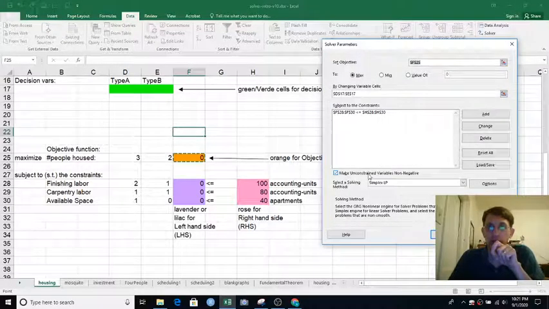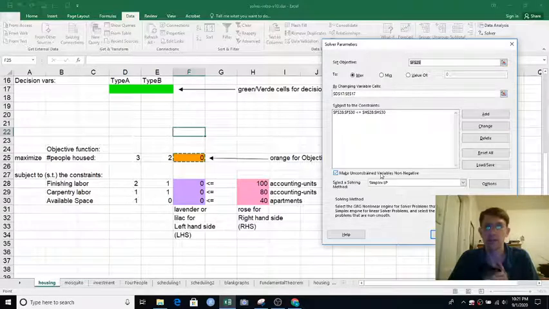Do I need my variables to be non-negative? Yes, it's hard to build negative apartments. I mean, it's actually pretty straightforward to knock down apartments, but could you get finishing labor and carpentry labor available by knocking down apartments? Probably not. So we need to say non-negativity as a constraint.